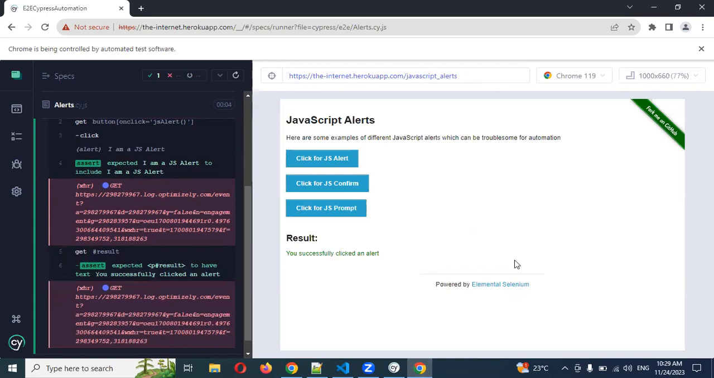We are able to handle the normal OK accepted button. Now we need to do confirmation as well. I want to do confirmation now. How can we do confirmation?